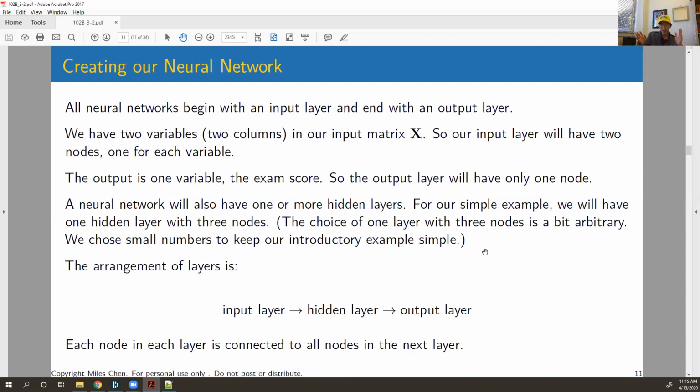What makes it a neural network is that in between the input and the output you have what are called hidden layers. For our example, we're just going to have 1 hidden layer, and to keep it simple, only 3 nodes in the hidden layer. But you can have more than 1 hidden layer, and more than 3 nodes. This is just an arbitrary choice, probably just to keep things simple.